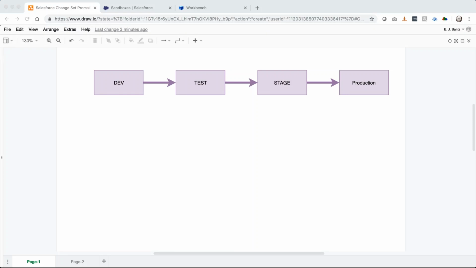What I want to show you here is a kind of different way to move changes in Salesforce from one environment to another. So here I have various sandboxes set up for dev, test, stage, and then finally production. In some situations, I'd probably just make a change set in dev and then take that same change set and move it to each of the environments.